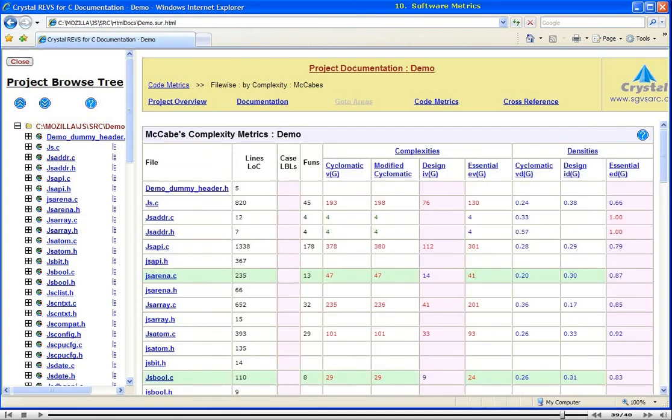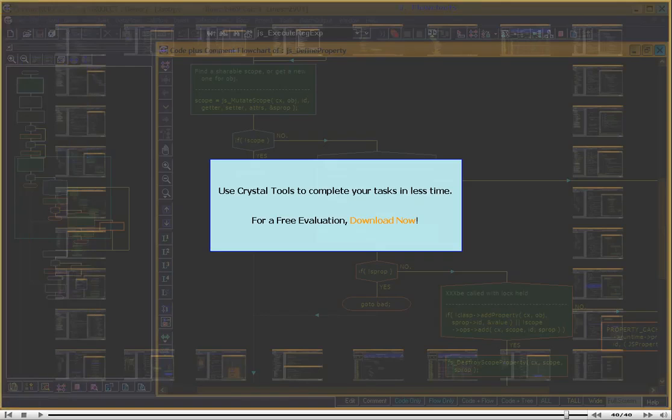By using the Crystal tools, you can complete your tasks in less time. Instead of taking our word for it, download the evaluation version and try it for yourself.